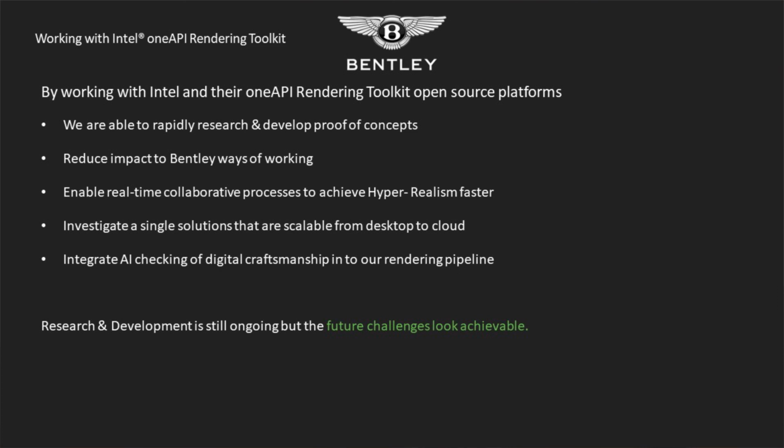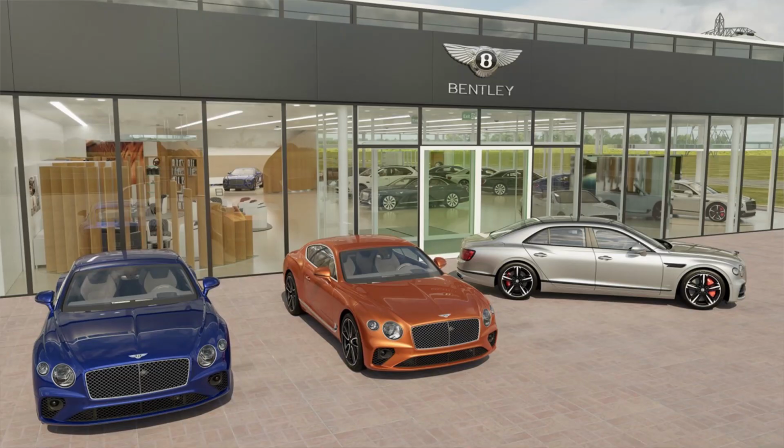And obviously research and development is still ongoing, but what I would like to show you now is some of the first outputs that we would like to share with you of a video that shows a full CGI dealership with a large number of fully configurable cars that many users are able to interact with using the OSPRay Studio platform.